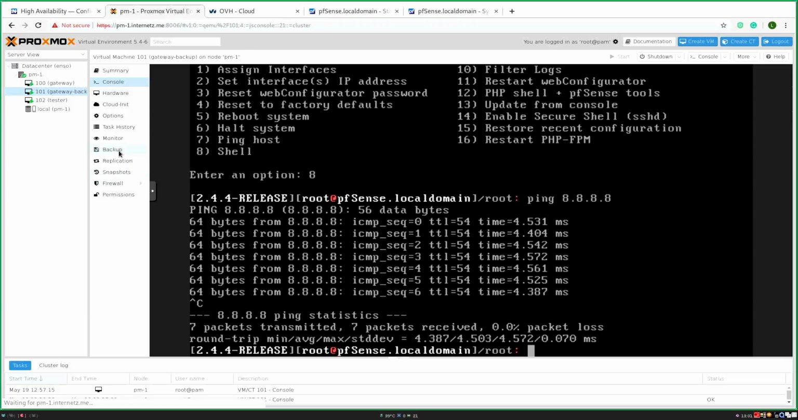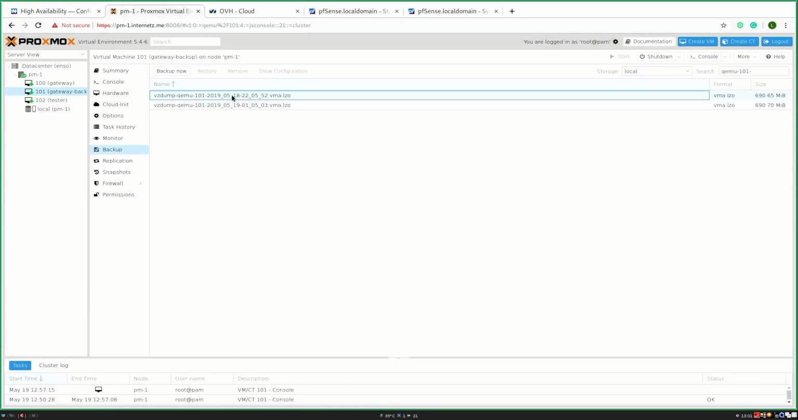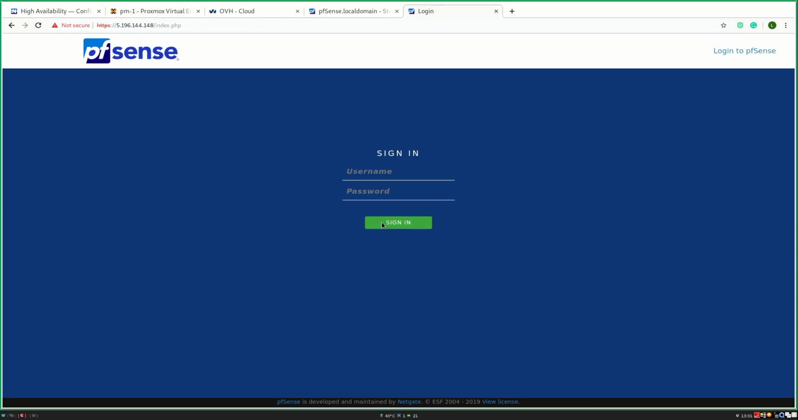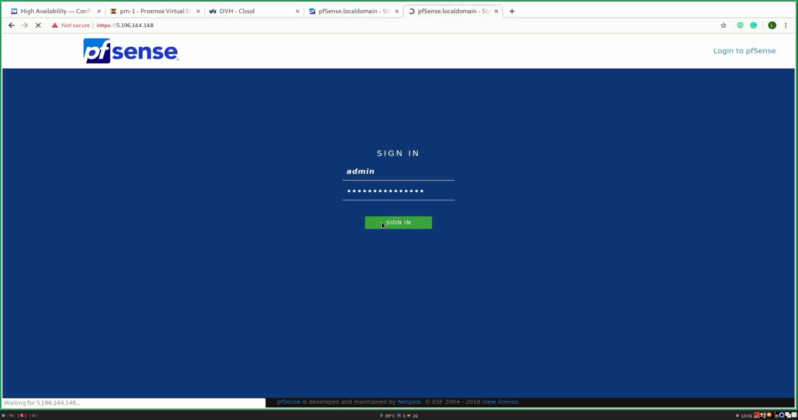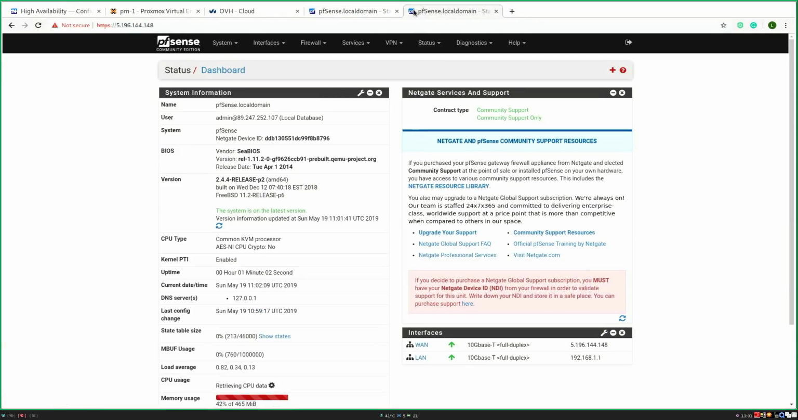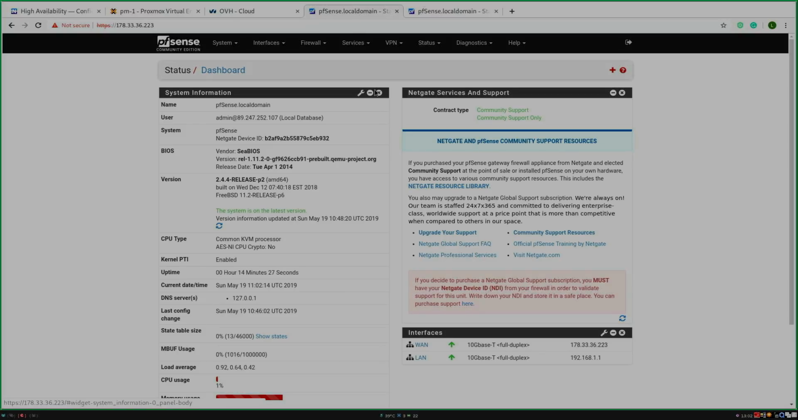This is usually a good place and time to create a backup if you haven't done so. In case you want to test and revert to the backup, I highly recommend that. And we have logged in. And in the next part, we will go through setting up the CARP stuff.